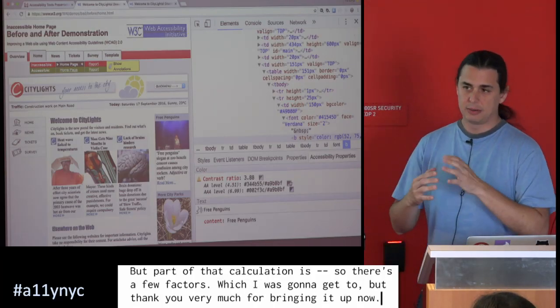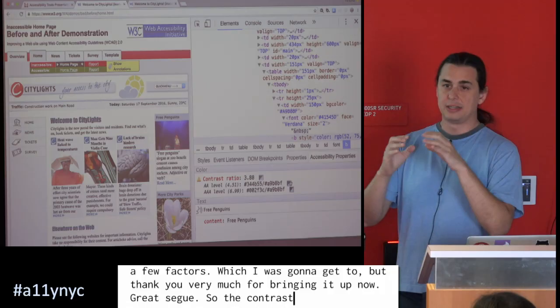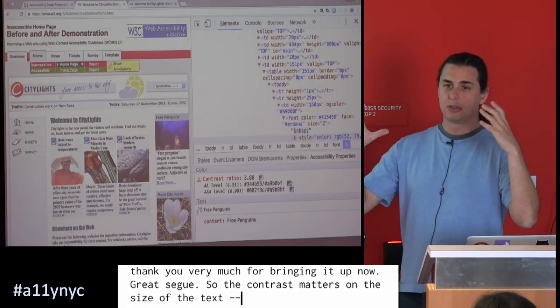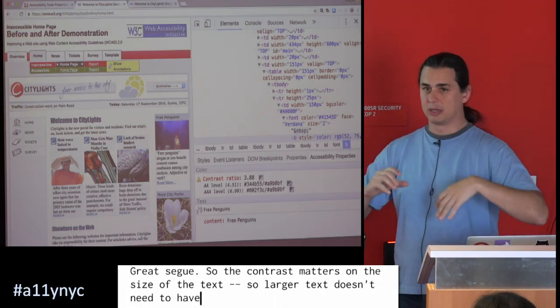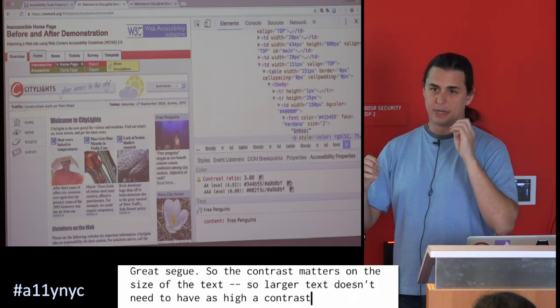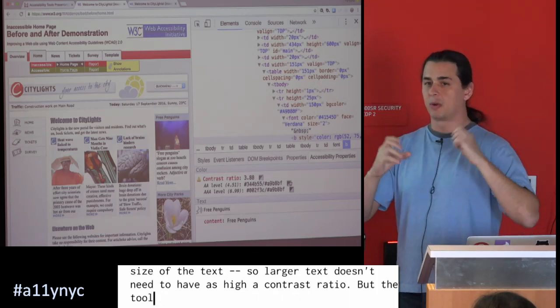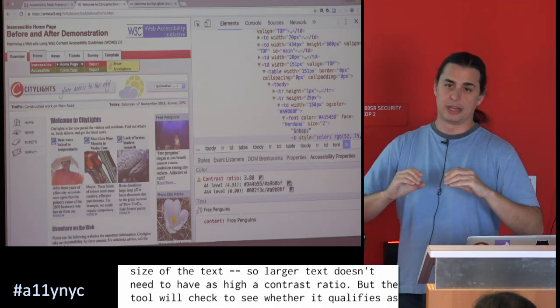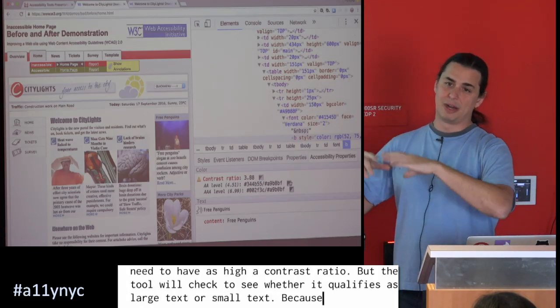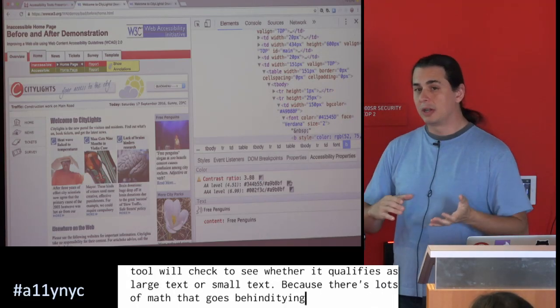So the contrast matters on the size of the text, right? Larger text doesn't need to have as high a contrast ratio, but the tool will check to see whether it qualifies as large text or small text, because there's lots of math that goes behind figuring out whether it is small or large text.